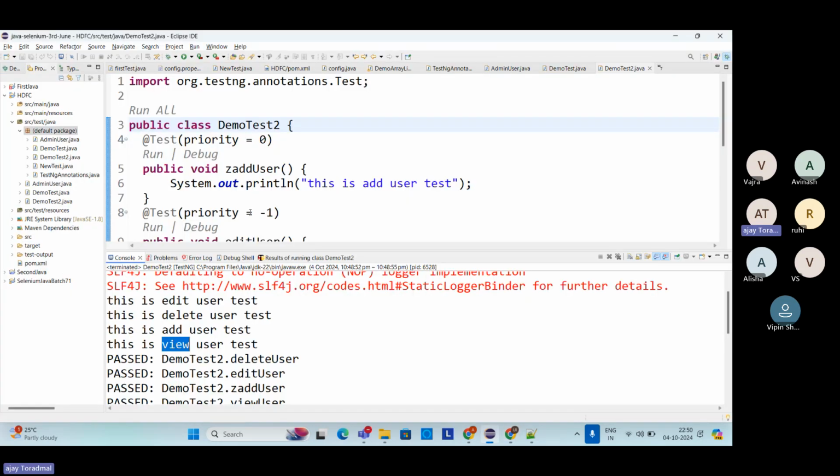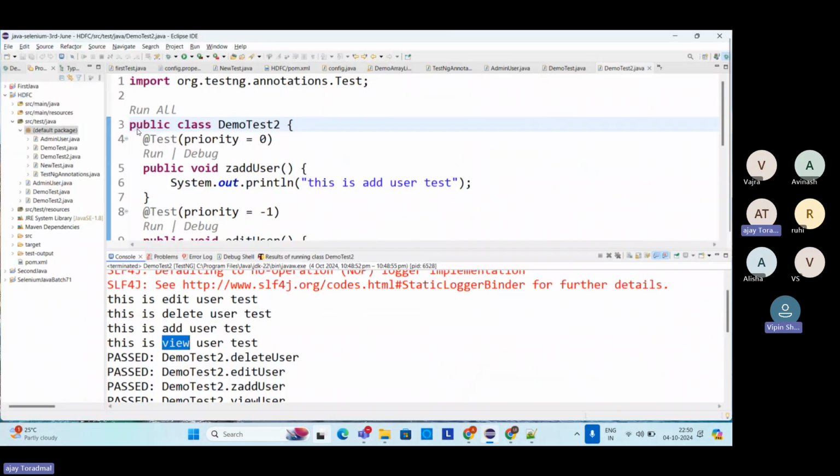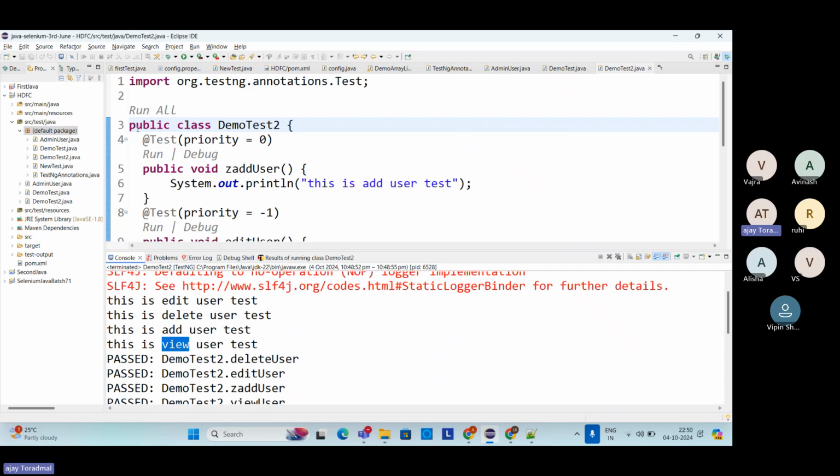So disable means it's not executed at all, and it will not consider the execution part at all. Skip means because of some condition, the test case is not executed. I'll tell you when the skip count will increase.